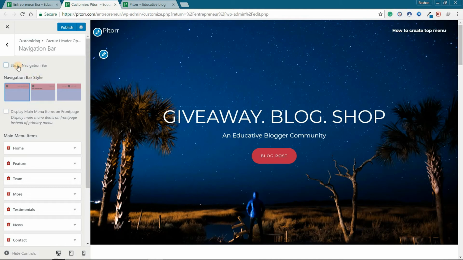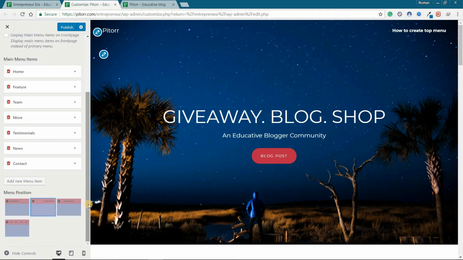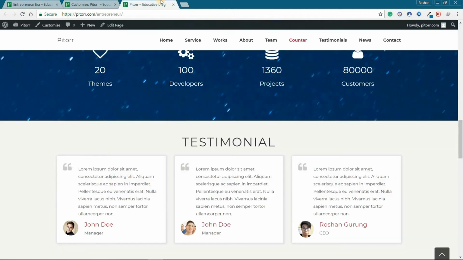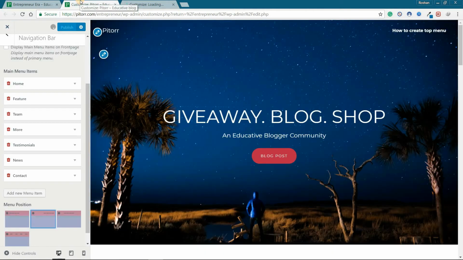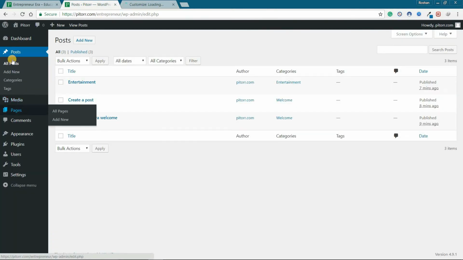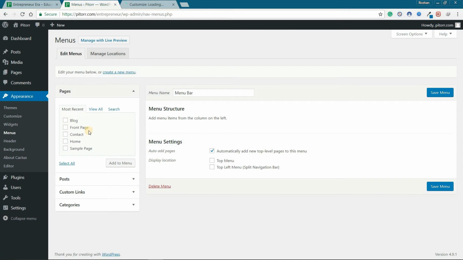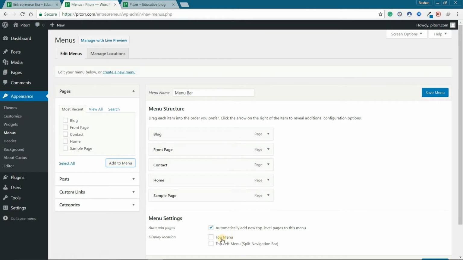Okay, now let's see how to create top menu. Okay, now let's publish this one and go back to our customization. Okay, go to our dashboard, sorry. Go to our plugins and menus and add some menus to here. Like select the page we have created, add to menu, and let's save this one.